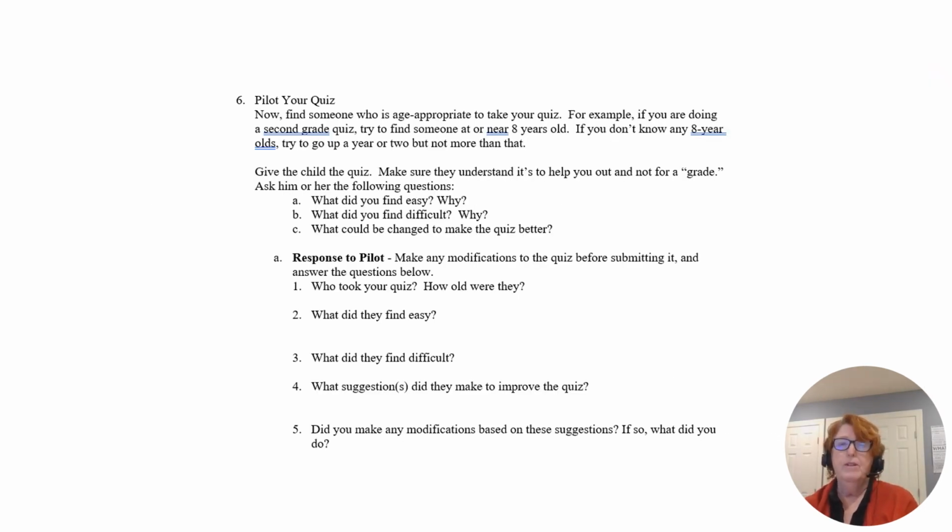And then once you've adjusted your quiz and gotten the reading level right for the age, you're going to pilot it. So here's where you need to find a volunteer, someone who's age appropriate to take your quiz. So if your quiz is for a 7th grade, find somebody around 7th grade to take your quiz. If you're doing a 2nd grade, find a 2nd grader to take your quiz, and give the child a quiz.